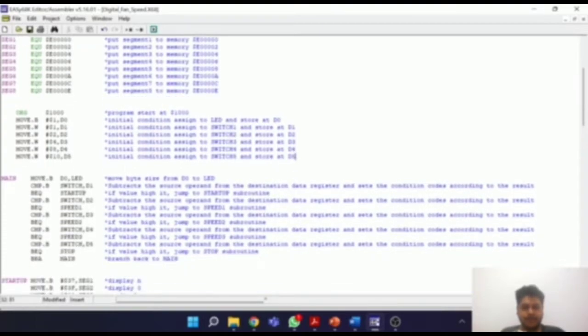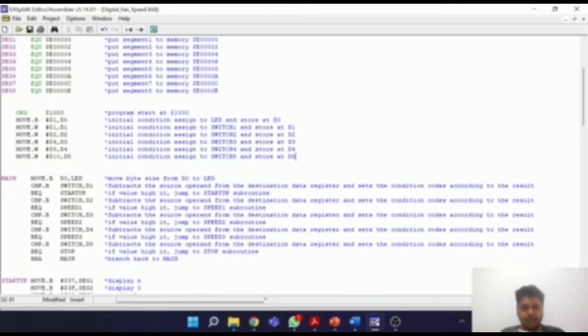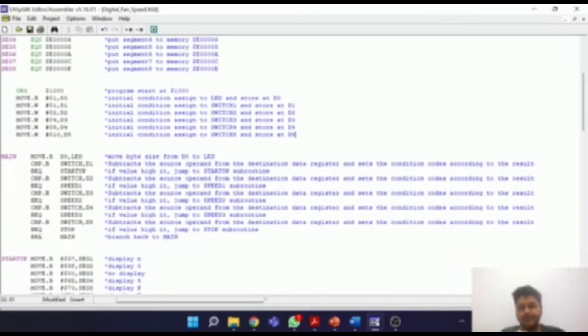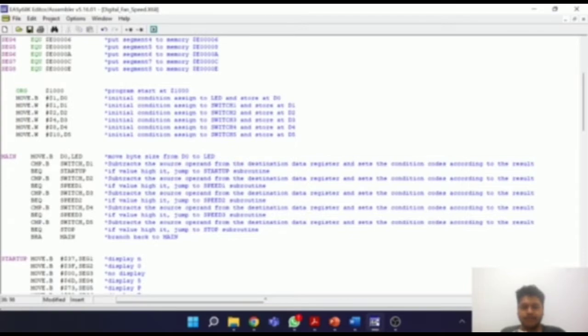After we have defined the hardware modules used and written down the initial condition, we can move to the main part of the programming. First of all, we will need to move D0 to LED as stated above. For this program, we need to subtract the source operand from the destination data register and set the condition codes according to the result. After the subtraction, if the value obtained is high, we will jump to the startup subroutine.